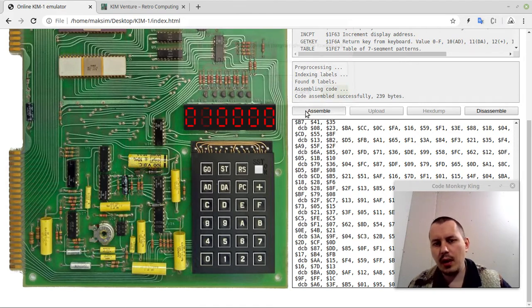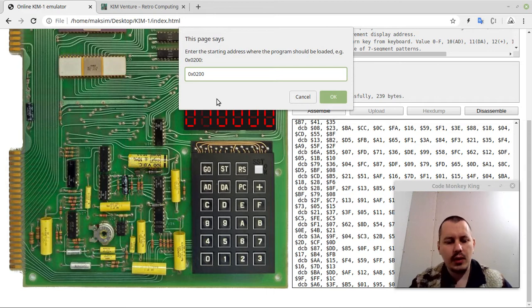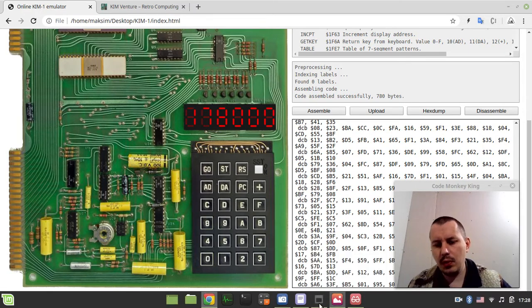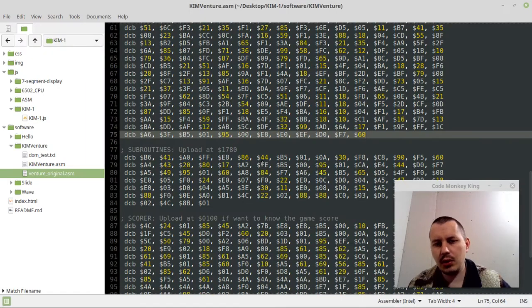So here I just assemble, and I need to specify the origin at 0100 hexadecimal, okay, and upload, and we got the bytes being uploaded here as well. So far so good. Then go to 1780, like this. It's the last part, for some subroutines that are actually stored in the 6530 chips.